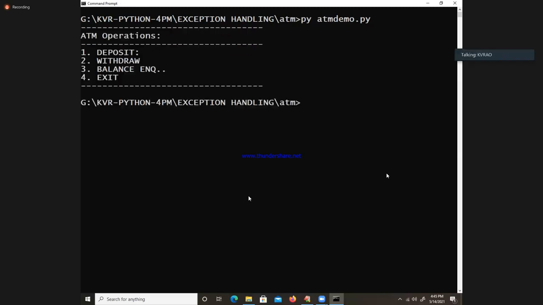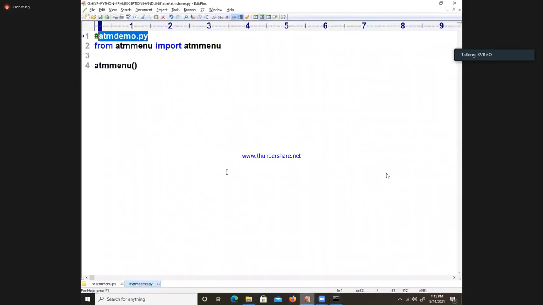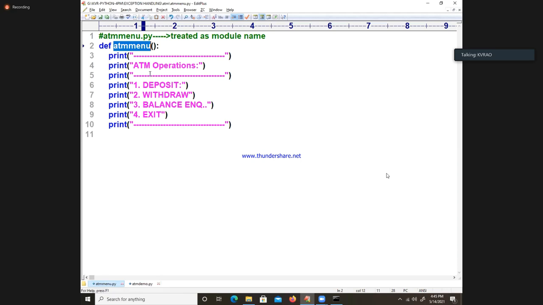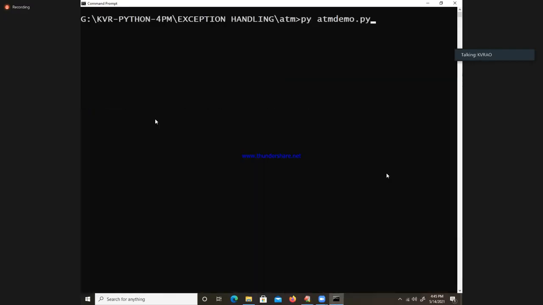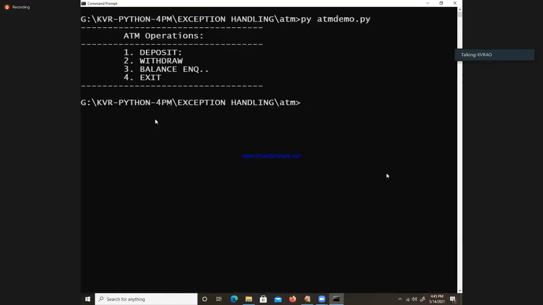See that it is showing like this. 1 for deposit, 2 for withdraw, 3 for balance inquiry, 4 for exit. If you want it in the middle of the screen, I can take it like this, using \t. I'm just taking it in the middle of the screen. Carefully try to follow it.